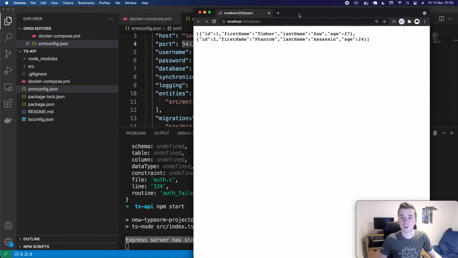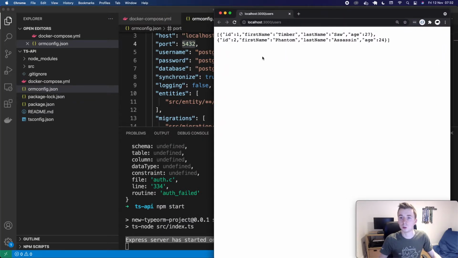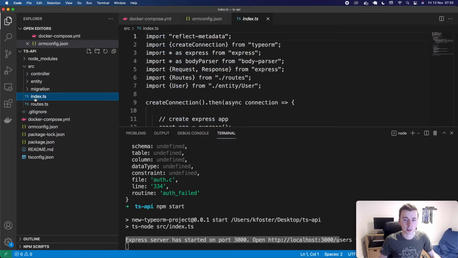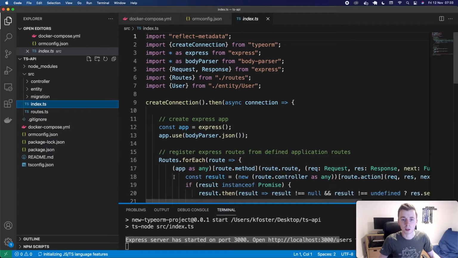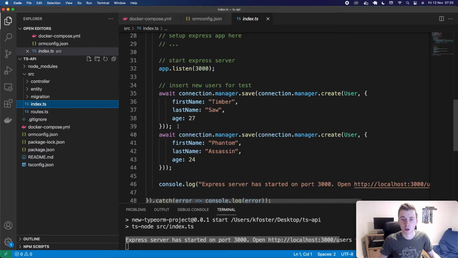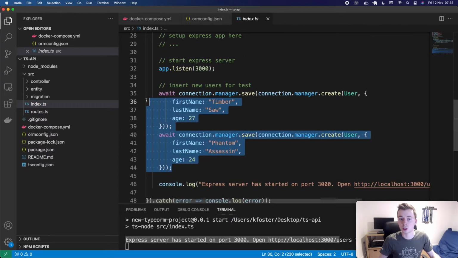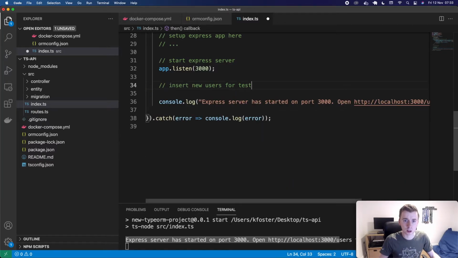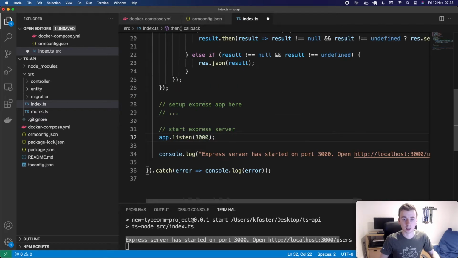So we can see here, localhost 3000 users, we have these 2 users so far. And that is because in source and index.ts, by default, TypeORM is creating these 2 users, just to show us how that's done. So for now, I'm going to delete the creation of these 2 users. And I'm going to save, and I'm going to restart my application.